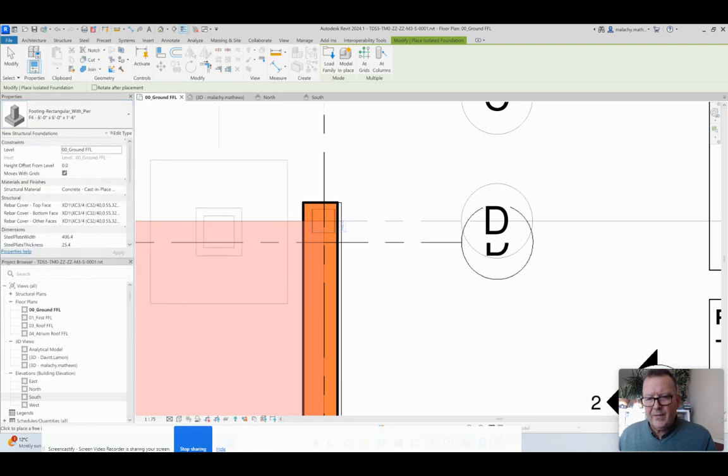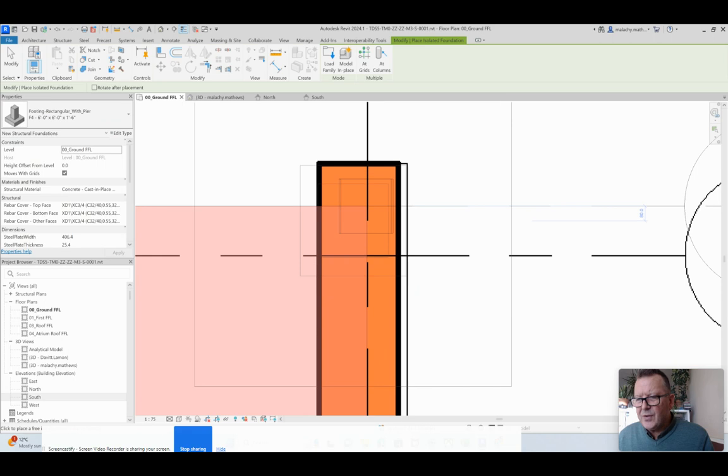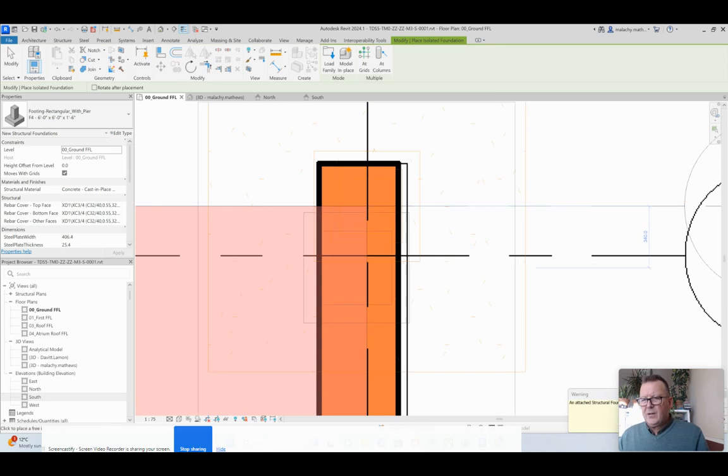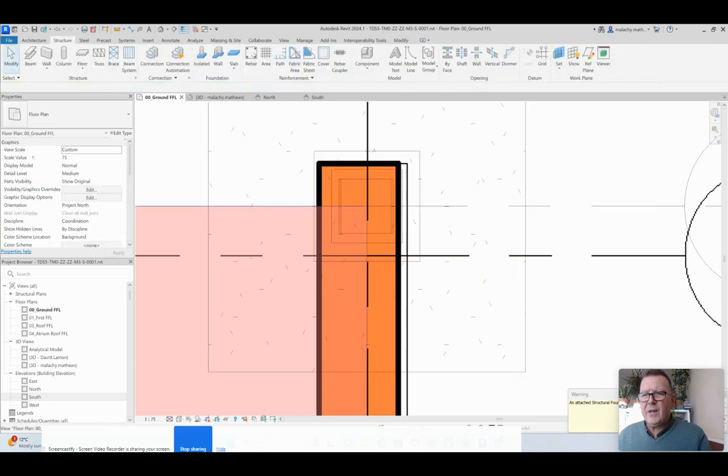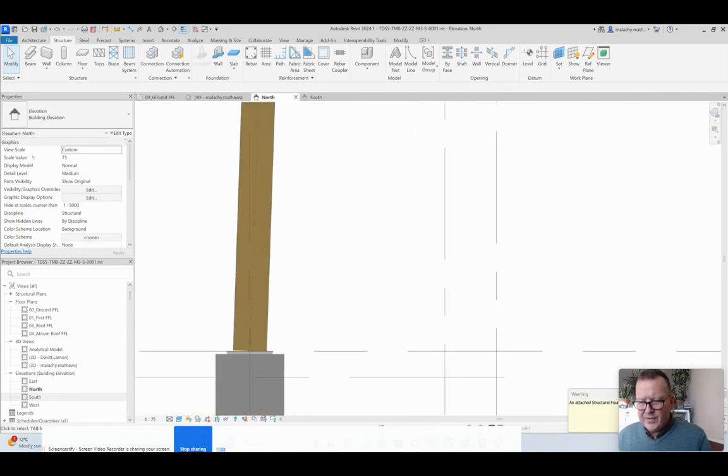So I'm going to select that. All right, here it is here. Now, you notice that I'm in the dead center there. So this is where I want to make sure that I get this into the correct position in the intersection of both of the grids there. Now, let's hit escape. And I'll go into my north elevation view here. So there it is there.